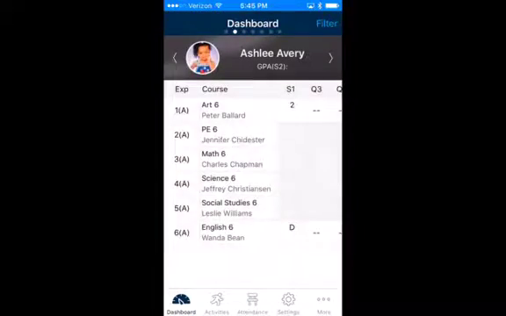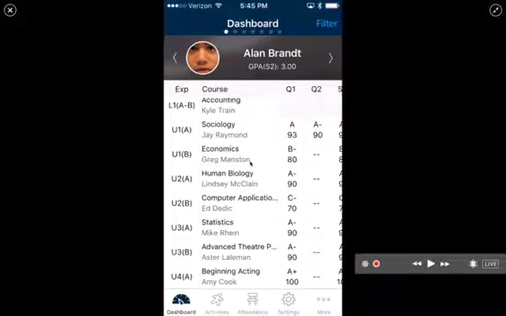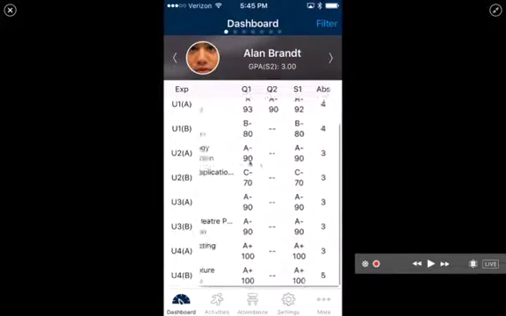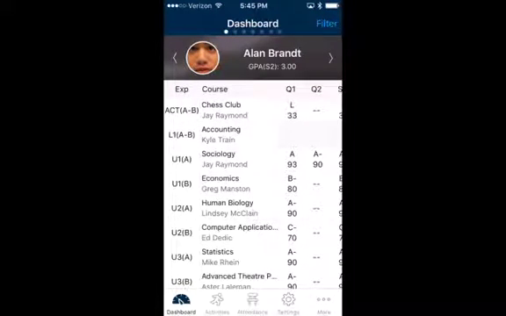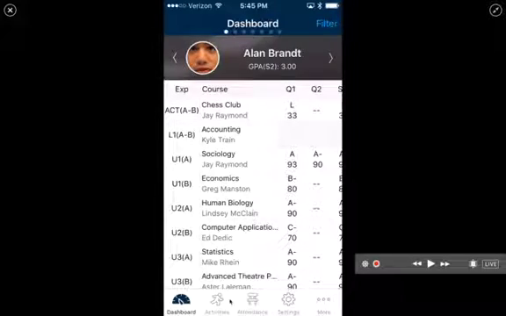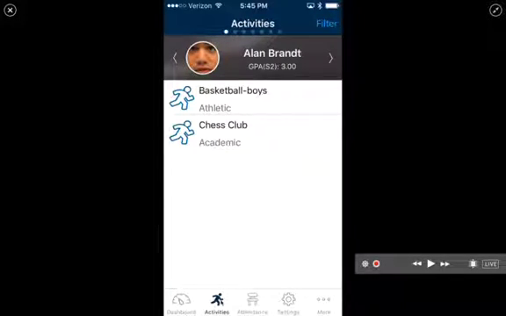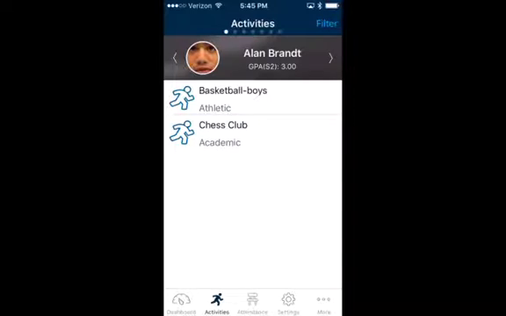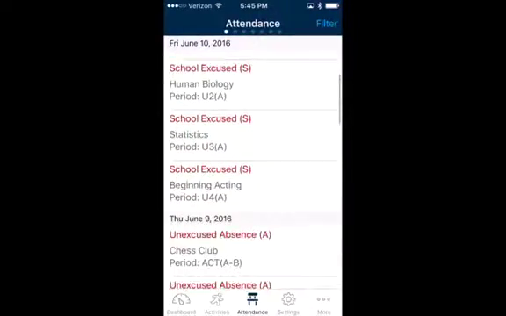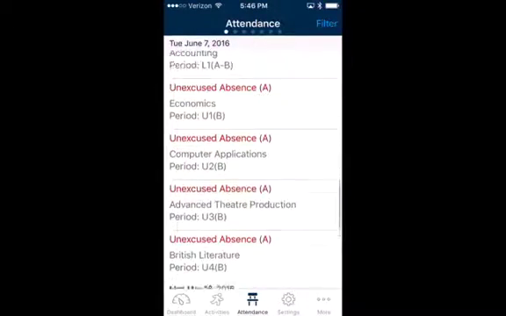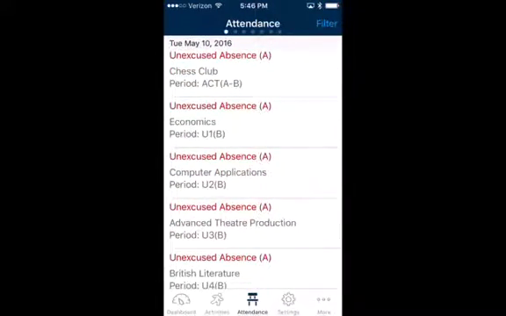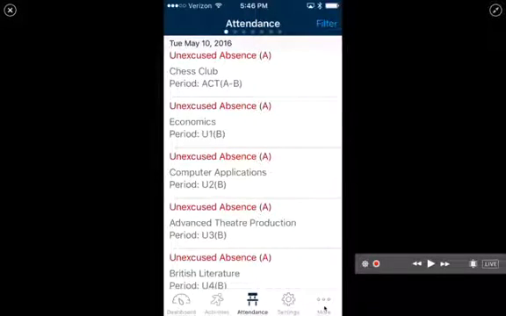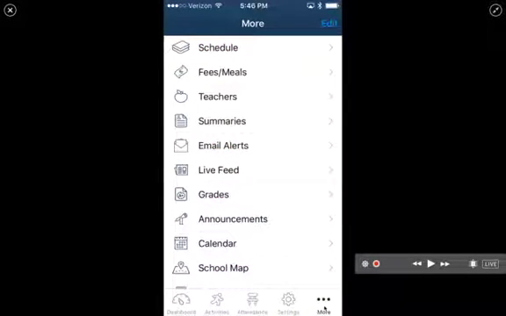The screen that we're seeing is that very same quick lookup screen that we saw for my students before, and I can move it around with my thumb. If I want to see activities, I can click on the activities navigation on the bottom. I can see that this student is in chess club and is also playing basketball. There are any attendance events, and I can scroll up to see the attendance events throughout the year. If I click on more, this allows me to move into other areas.